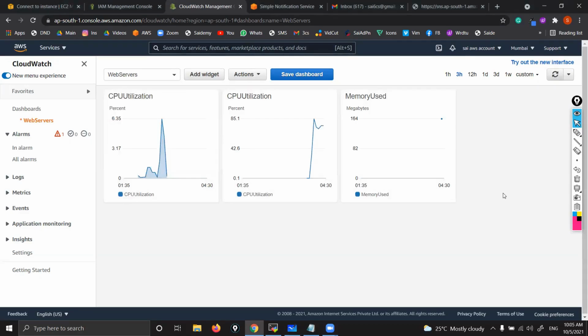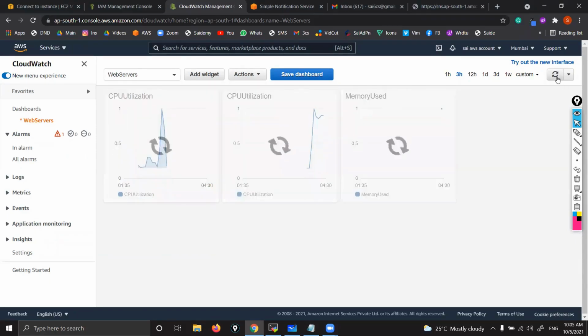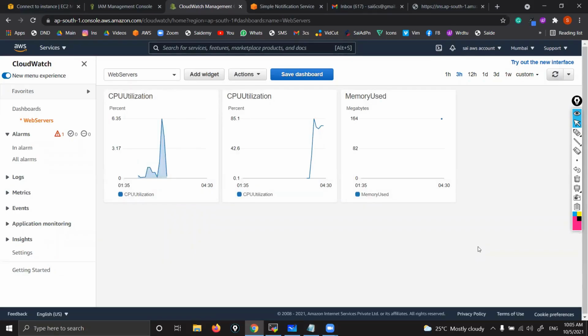Maybe in future they may give CPU utilization, just to make it user friendly. But as of now, they are not giving it. That's why we are following this indirect procedure. Let's wait for a couple of minutes.